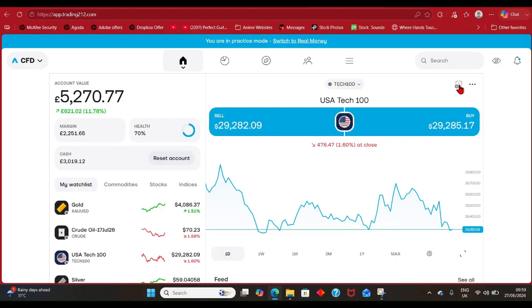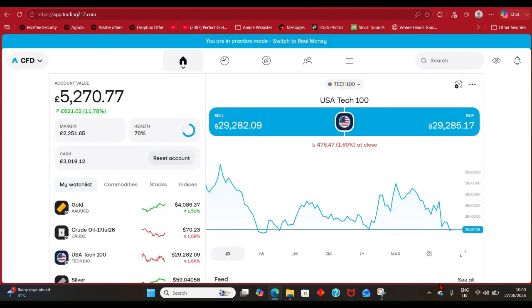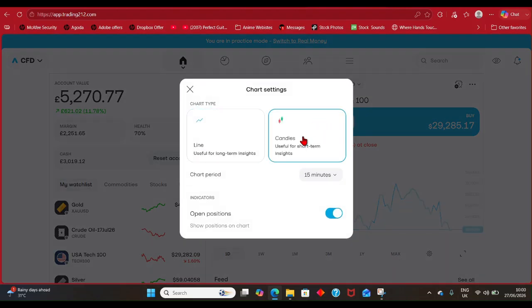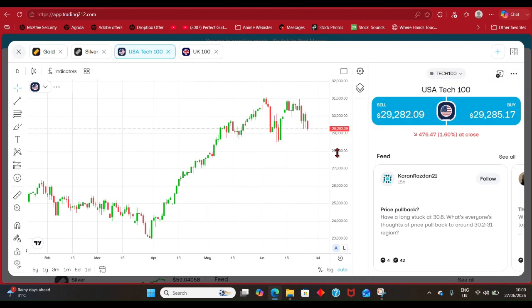However, if you want to go up here and set price targets or price changes, you can go ahead and do that. So when a price reaches a specific point, you'll get a notification on your phone or your laptop. And then here, if you click on chart settings, we can change whether you want lines or candles here. And also we can open this window up, and then we can come in here and view all of the features.